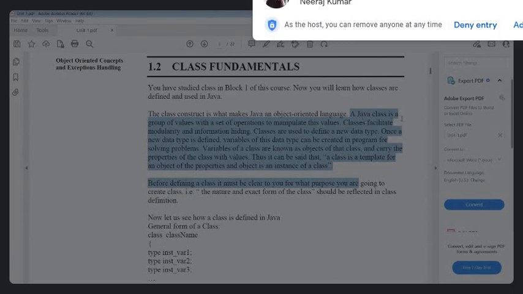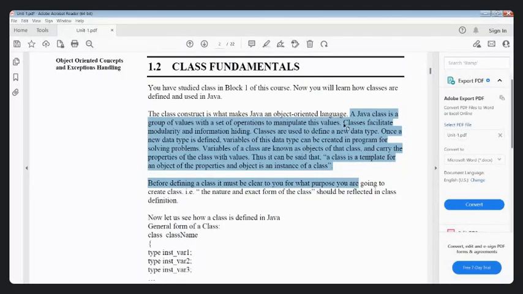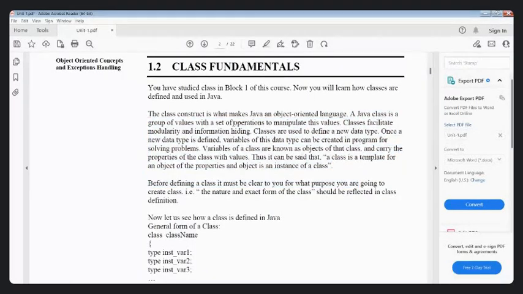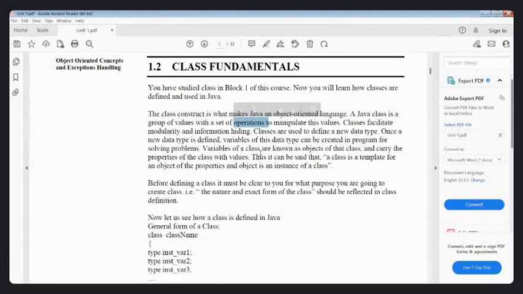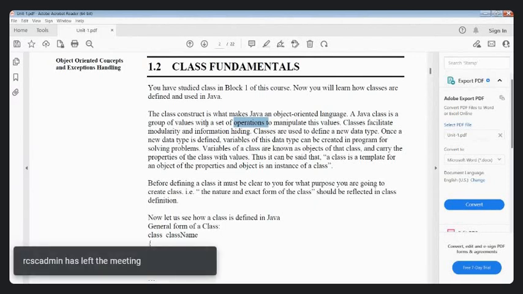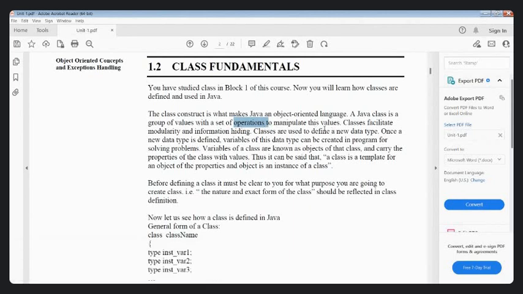So class is a group of variables and a set of operations that manipulate these variables. Set of operations means set of the methods. The operations mean methods, or you can say functions. In the C language, you know about the function, but in Java, that function is called a method. Here we can call it a method. So group of the variables, values, with the set of the operations to manipulate the values.